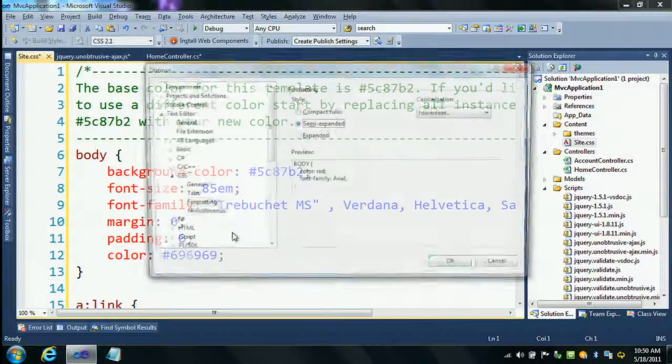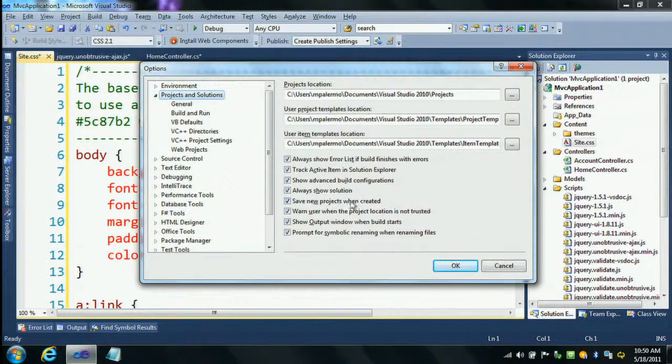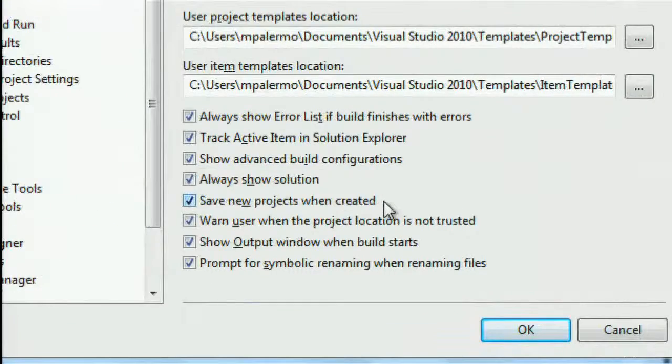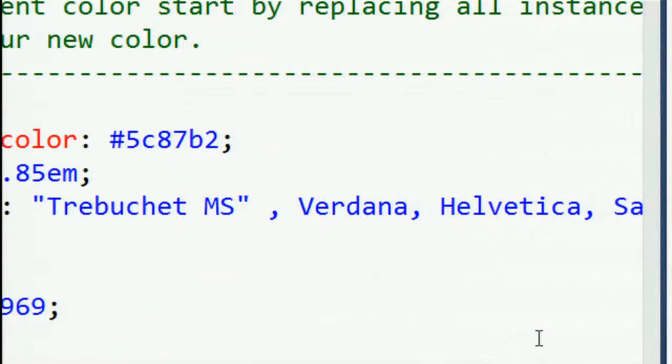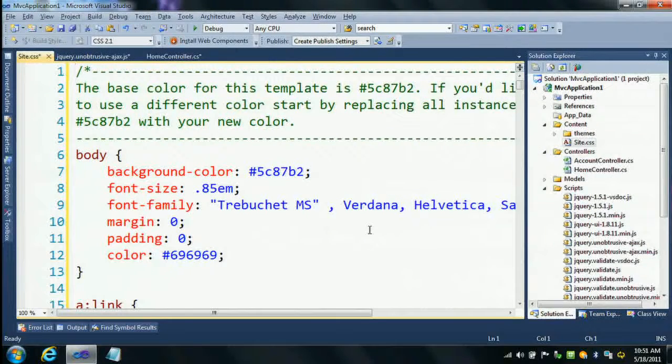Well, a little known feature under the Tools menu, under Projects and Solution, is this particular guy right here that says Save New Project when created. And if you have that on, which is on by default when you install Studio, it asks you for a path. If you turn that off, you can actually start a new project without storing it to disk. And what happens is Visual Studio stores it under your temporary files, and as you close Studio, it will go back and clean them up and delete them for you.